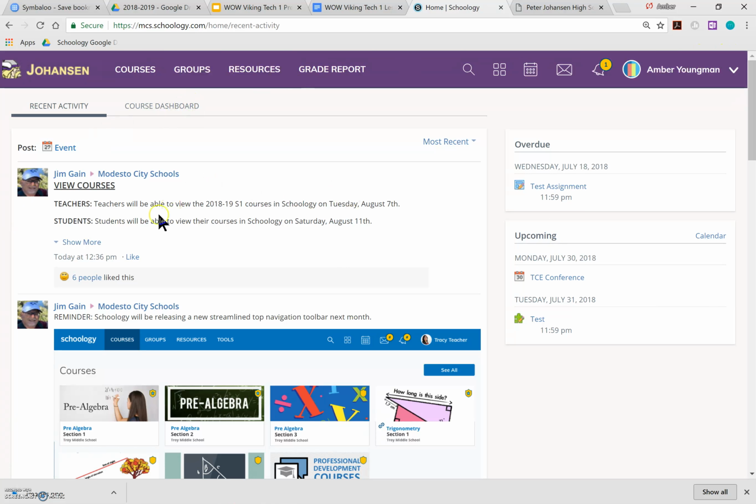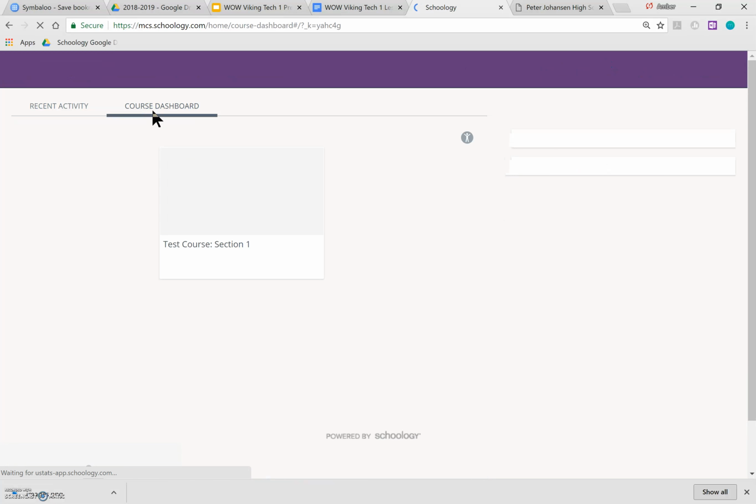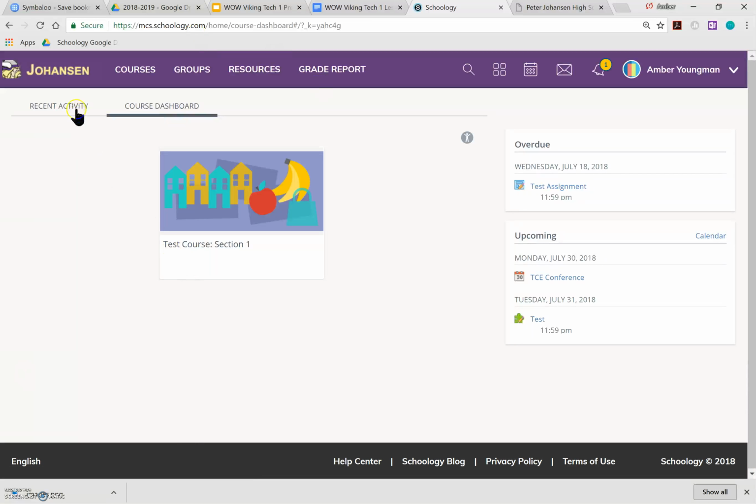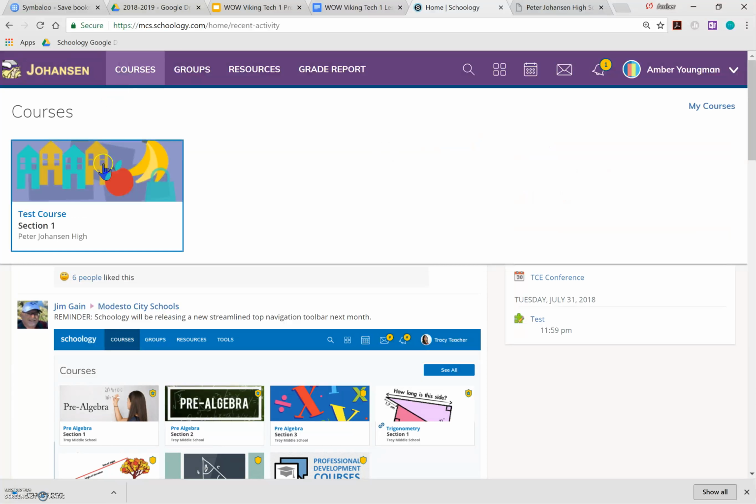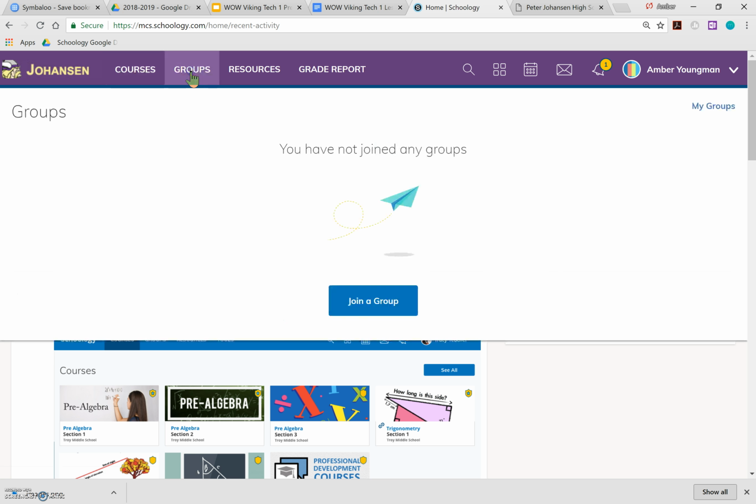They still have the updates option in the middle of the page from course updates or group updates, as well as a course dashboard where they can see all of their classes. They also have over on this side overdue or upcoming or any other notifications that they might have. On the top, instead of the home button, it goes directly to the courses page where they can find all of the different classes that they're assigned to and get into them, as well as any groups that they've joined.